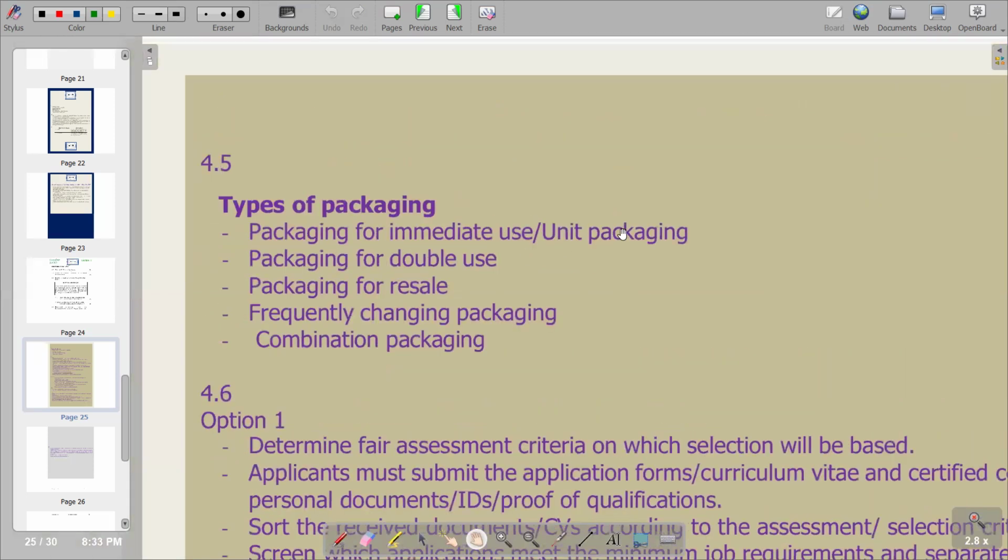So we have packaging for immediate use or the unit, packaging for double use, and we've got packaging for resale, and we have frequently changing packaging and combination packaging. So you'd see the explanation on packaging for double use. We can explain it as packaging in an innovative way. So when we are using packaging for double use, it's an innovative type of packaging to provide more for customers through use of packaging that serves purposes beyond the protection of the product.